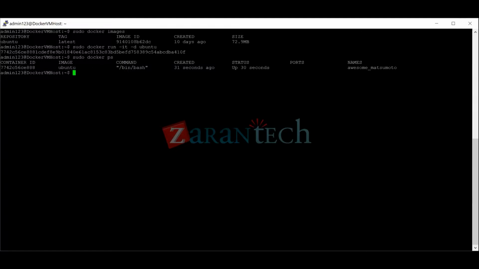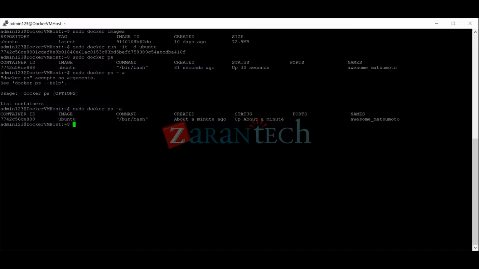Okay, now there is also one more command, sudo docker ps -a. So what is the difference between sudo docker ps and docker ps -a? -a will give you all the containers which have been running or which have been stopped also, but docker ps will only give you the containers which are running at that moment. Okay, that is the only difference.